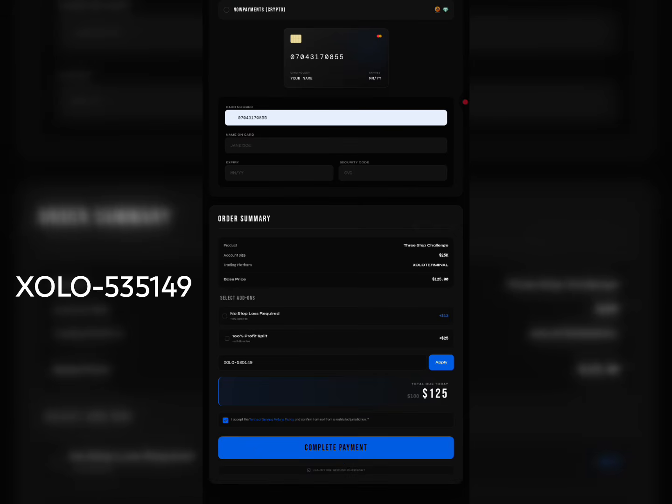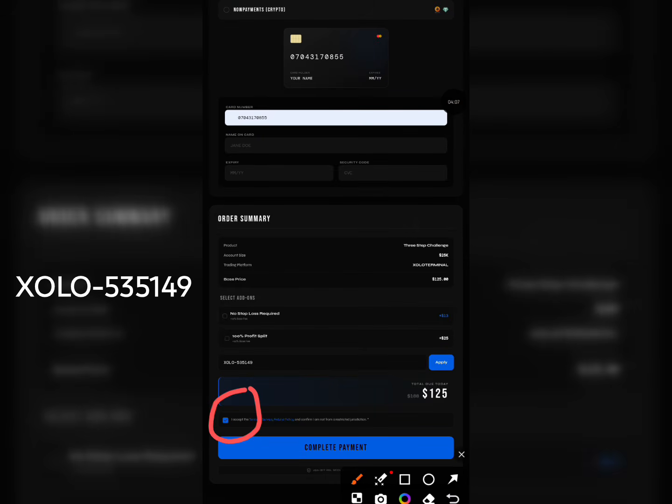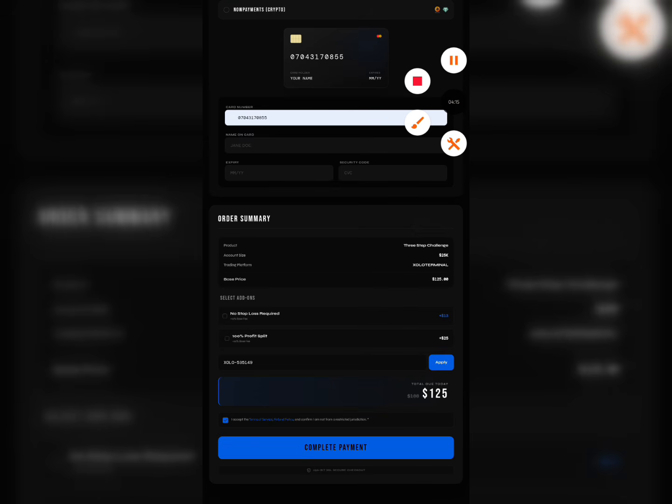Just click on this box right here. Once you've entered the discount code, click on apply and complete payment. Okay, click on apply and complete payment.